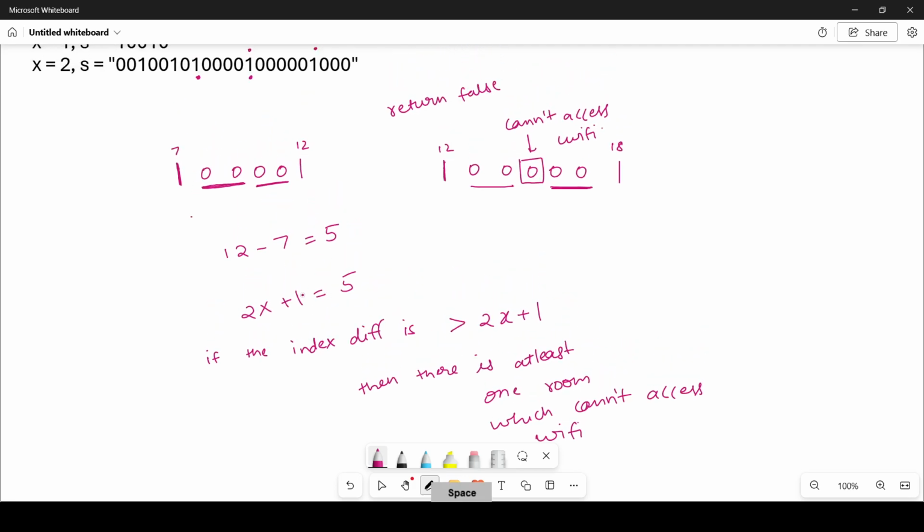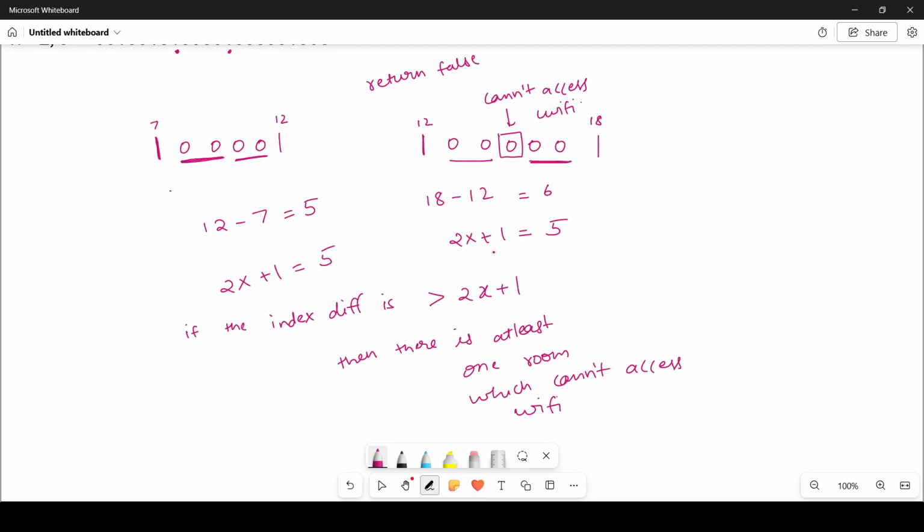Here in this case, 2x plus 1 is 5 and the index difference is 5. Here this condition does not hold, so all of the rooms can access Wi-Fi. In this case, the index difference is 6 and 2x plus 1 gives you 5. So in this case this condition holds, so there is at least one room which cannot access Wi-Fi. So if this condition holds, then you simply return true.